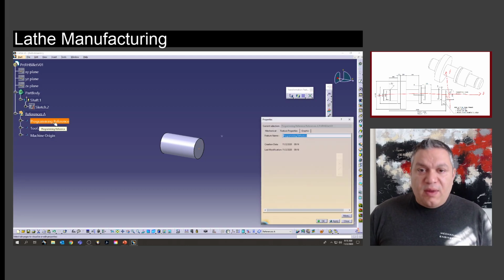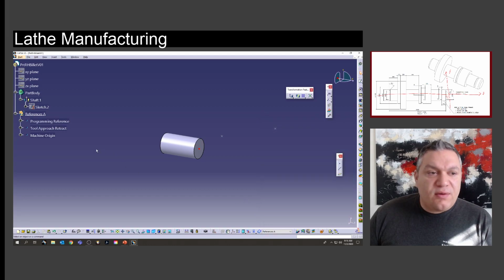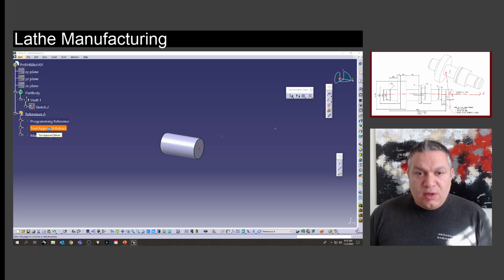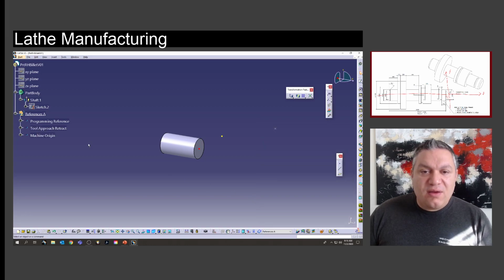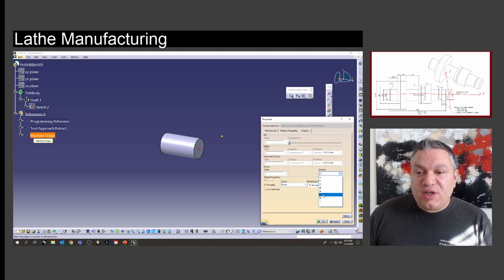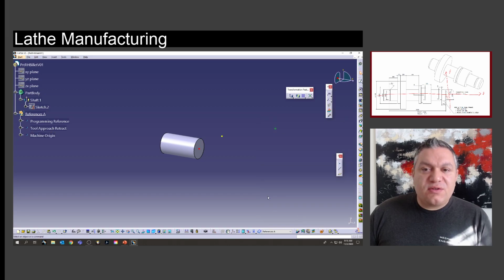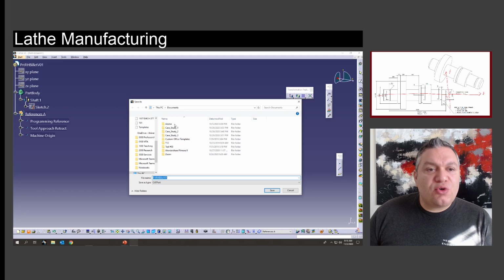Going back to my programming reference, we're going to just put this as reddish. We're touching the material. We're going to do this as yellowish, like, hey, you're in, and this one green. This is where you do a tool change. I mean, these are not conventions. You do as you please. So let's save the part just to be sure we're saving.